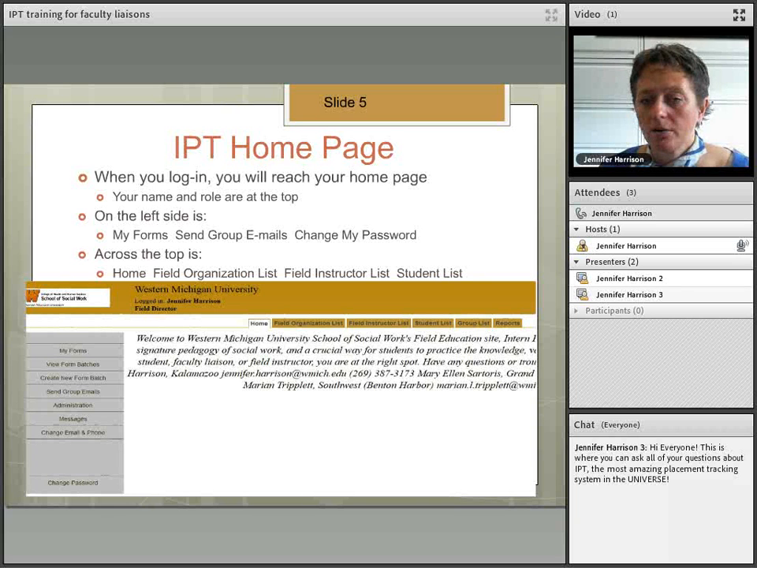When you are at your IPT homepage, you'll know that you're at your homepage because it's Western Michigan University at the top, and then you'll be logged in under your name and then your category, which will be faculty or administrator in this case. So this is what my homepage looks like logged in as field director. Then you'll have these tabs at the top and then tabs to the left.